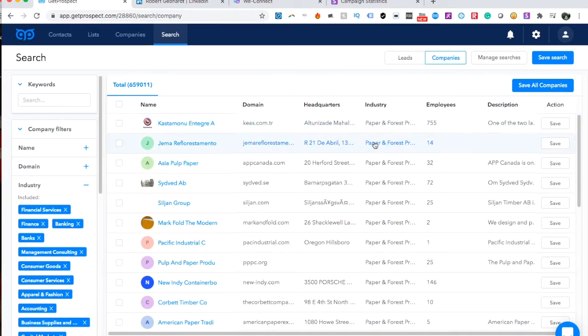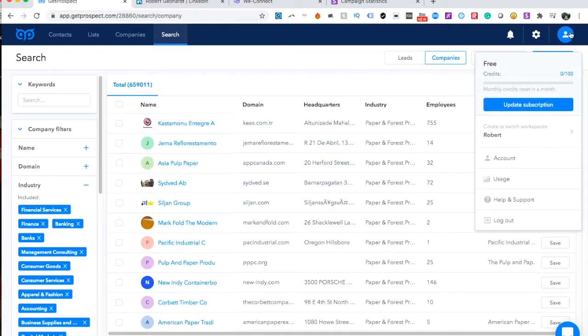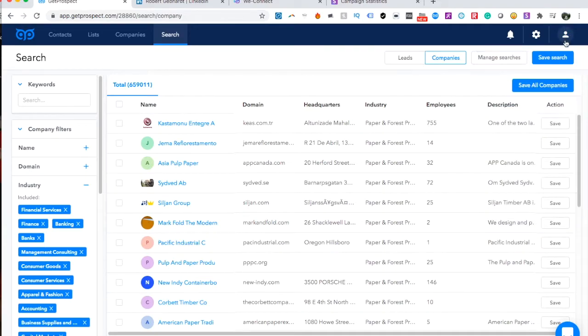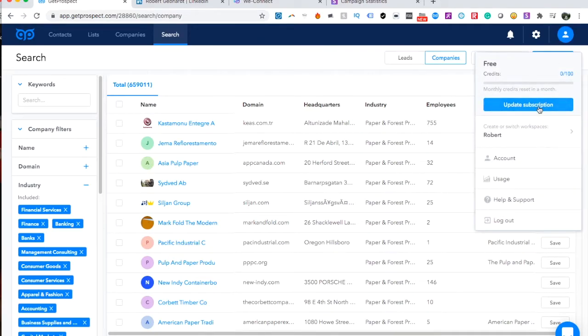And there we go. So it divides it by industry, obviously. Here we have the paper and forest industry and a bunch of those. But if I click on leads, then I will have individual email addresses for each of these people. And I get 100 of these per month because they're monthly credits. And that's for free. If you want to pay, you can update the subscription and pay different amounts. In fact, let's go there now.